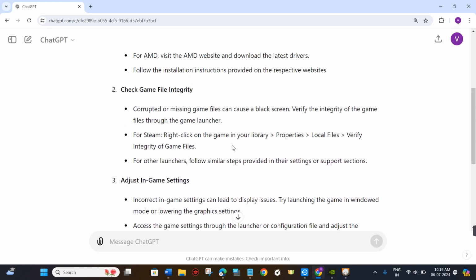So with the help of these few methods, you will be able to fix the black screen issue in Zenless Zone Zero.